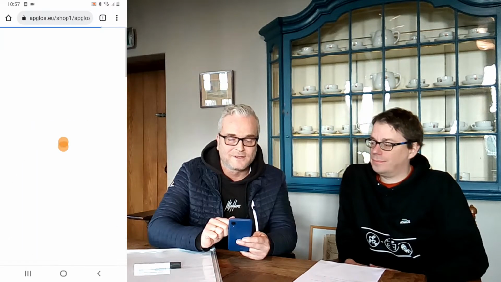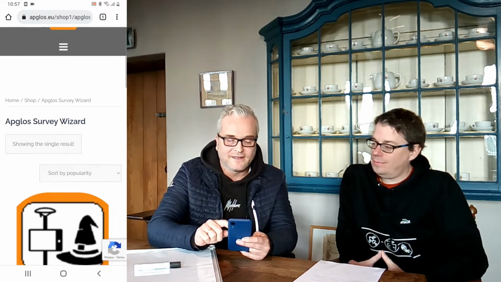The shop has been selected. There you go to the Apglos Survey Wizard icon, select that one, and then you select the icon. Then you go to choose an option, select that, and then you can select 7 days, 30 days, etc. or coins. So let's select 365 days, add to cart, pay, and then you will get a coupon.